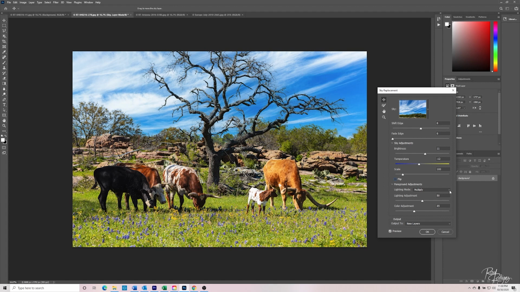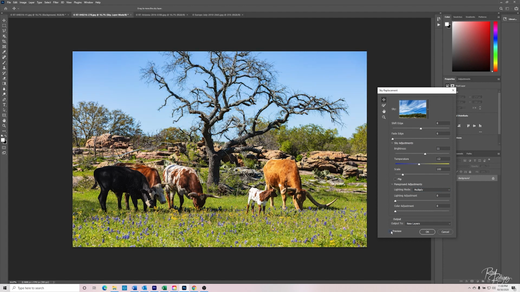Under the foreground adjustments, there's multiply, there's screen. It definitely doesn't look good with screen, so keep it at multiply. And then it automatically did a lighting adjustment of 50. Let's put it back to 0. See how it brightened up that foreground. Put it to 100. See, it's way too dark. So let's keep it at 0. And it adjusted the colors to 35. I'll put it back to 0. I think that looks pretty good. Let's click the preview on and off. There it is.